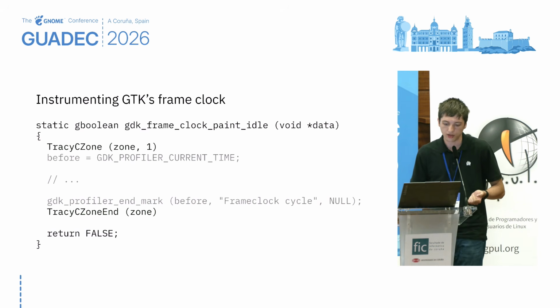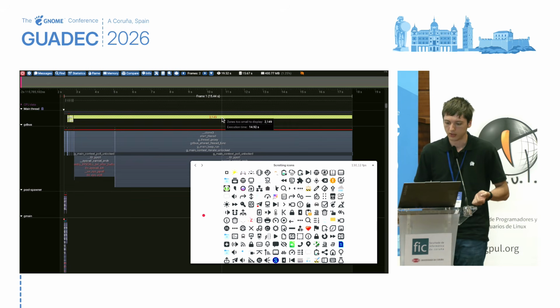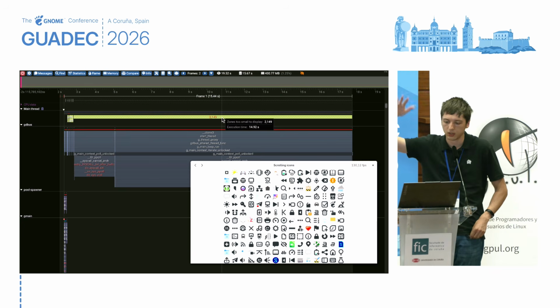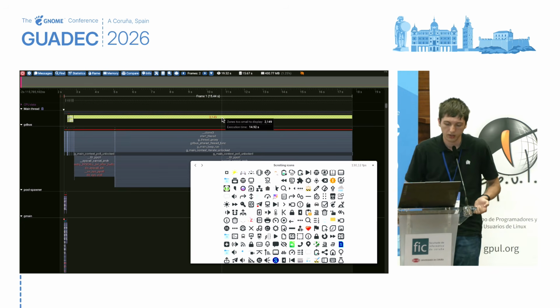So I'm adding Tracy zones around some existing GTK instrumentation, and recording with Tracy the icon scroll demo. If you're unfamiliar, icon scroll is a GTK demo which loads a few hundred icons and then continuously scrolls them up and down, so it's always repainting. Here's my 15-second recording with 2000 zones, which are too small to display.